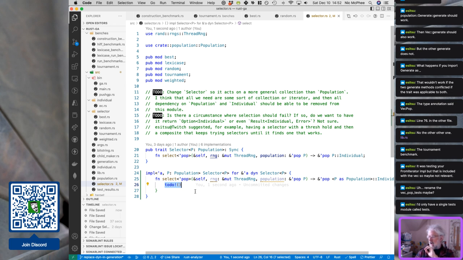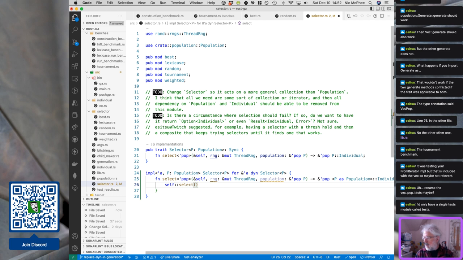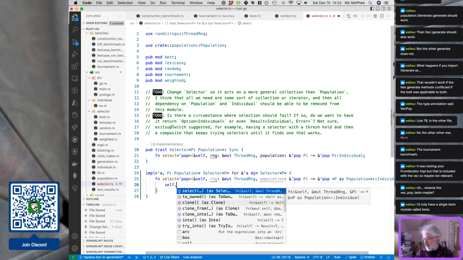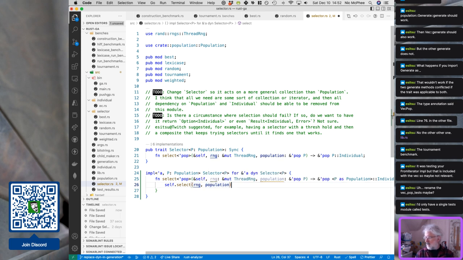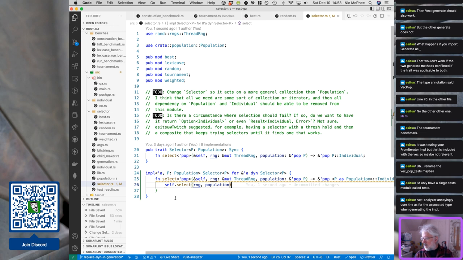And so now we're calling select on a dynamic reference to a selector, which is just going to be self.select range and population. And then there's going to be some type issue somewhere. Why is that? Oh, because it thinks I have an infinite loop. So if that's a dynamic reference to a selector, we need to say, no, make it a selector, which I think is this.